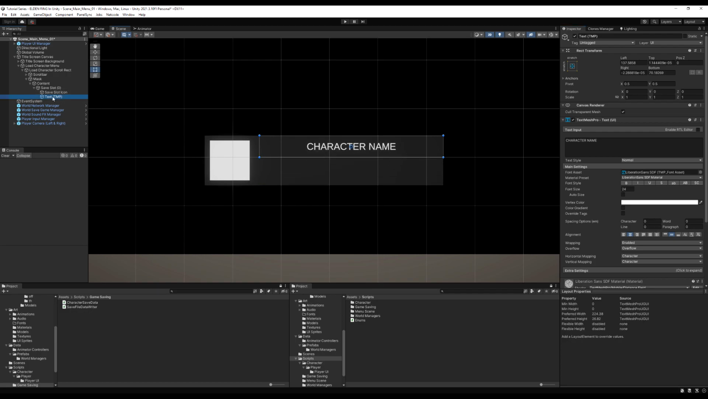You can leave it blank too if you want. You don't have to put anything there. I just like doing it so I can see how it looks in the inspector. Going to rename that to character name. I'm then going to, again, duplicate character name.